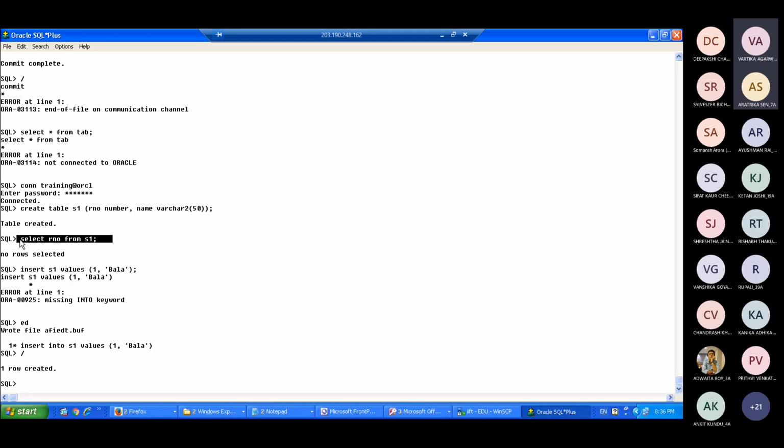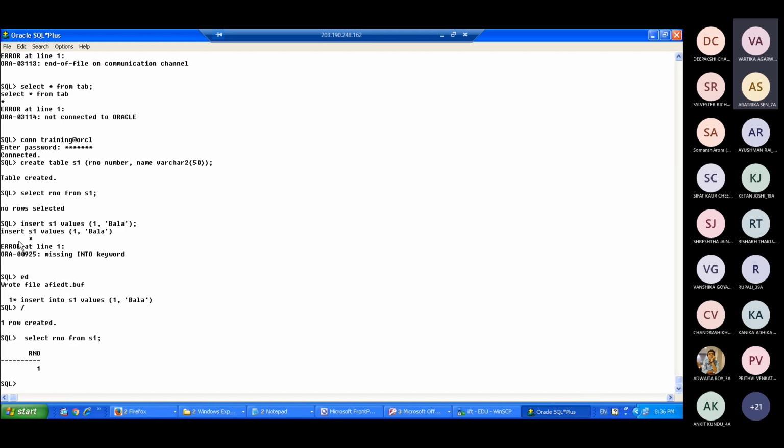Now just put this command. Earlier, as you can see in the highlighted one, select roll number from S1 said no rows selected. Now we have entered one record. Now just see this. Always remember this: I have put auto commit on, so it has taken the value.